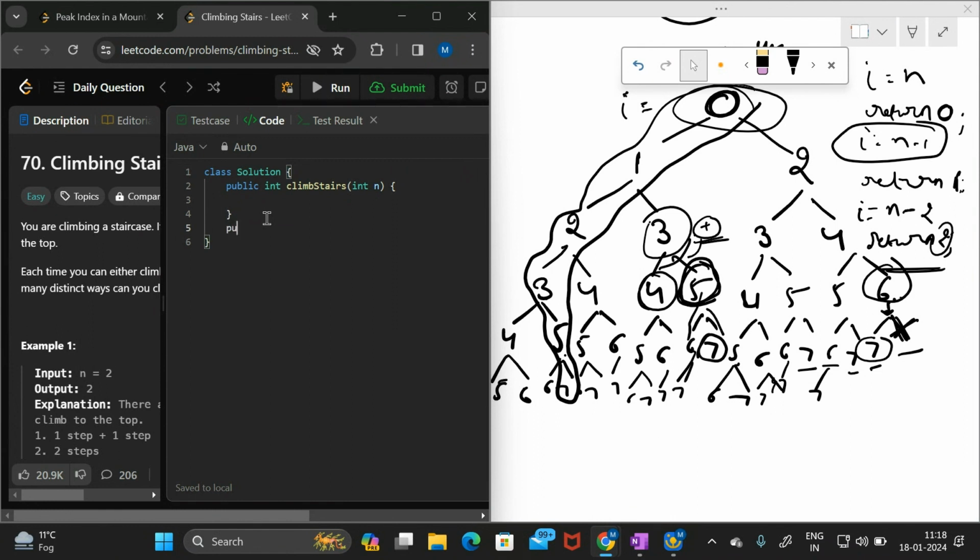I'm taking a recursion function. The arguments in this are i and n. I starts from 0. What are our base conditions? If i equals n, then return 0. If i equals n minus 1, then return 1.